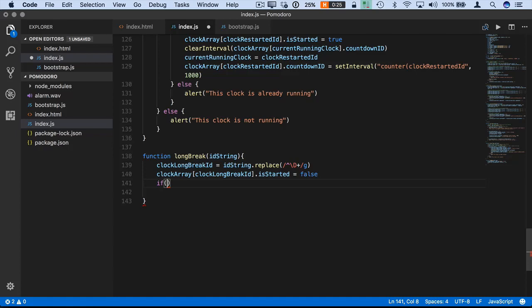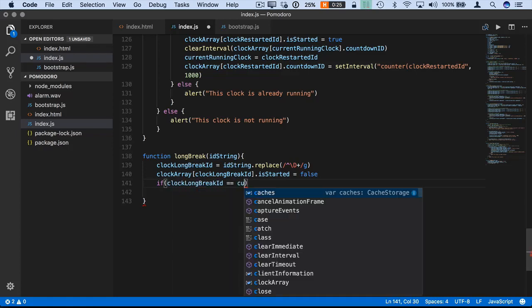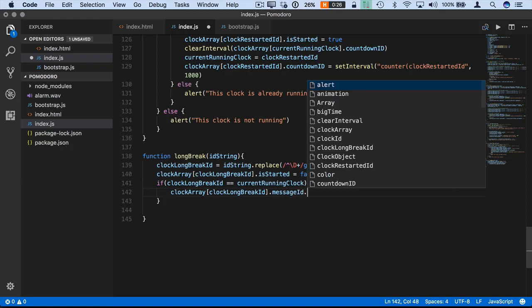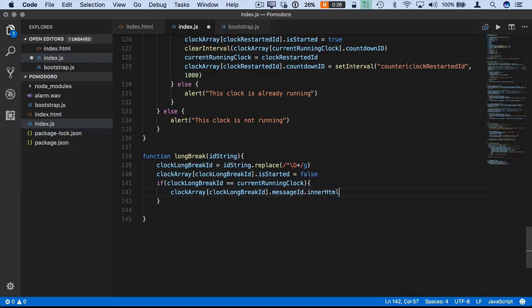So then we have that conditional where we're doing clock long break ID. Is it equal to the current running clock? And inside of the conditional, we're going to set the inner HTML to long break, and we're also going to set our long break short break times. So we want to do our array, clock array, and pass in clock long break and our message ID. So we'll have inner HTML and do long break.